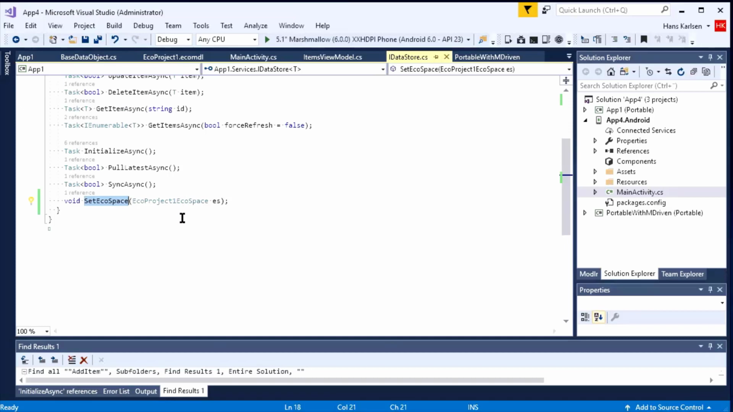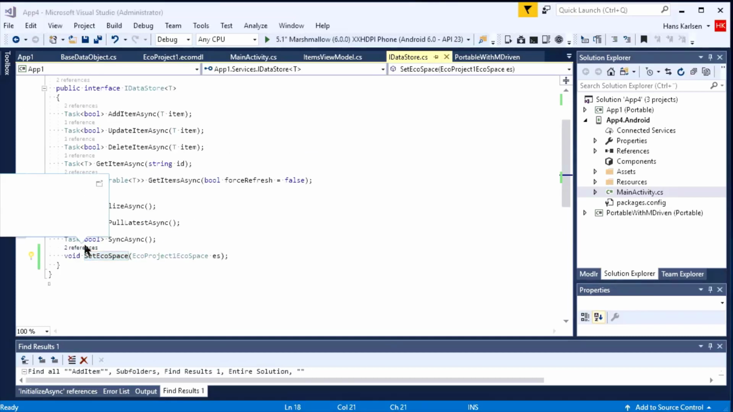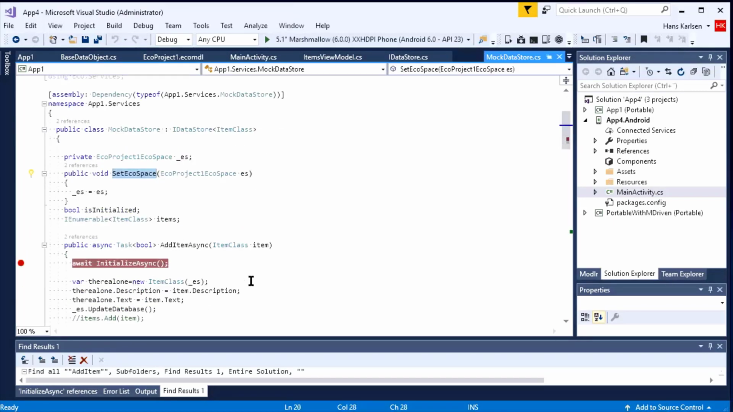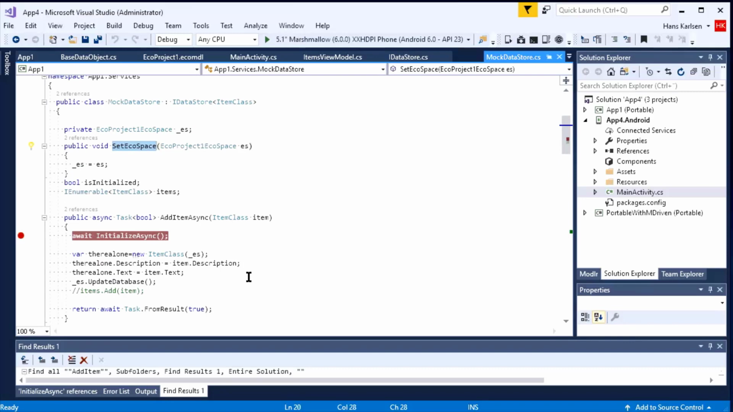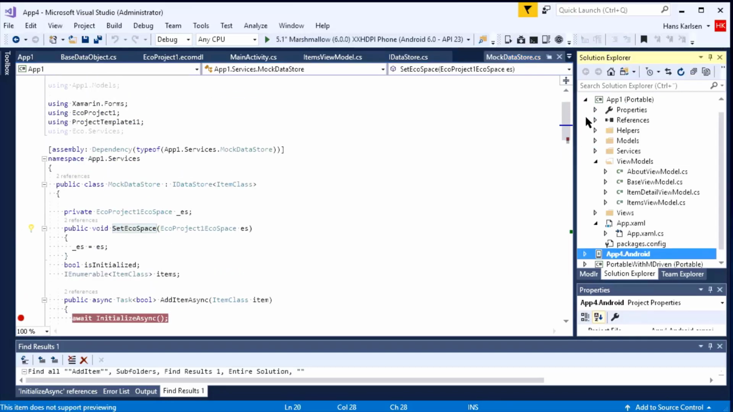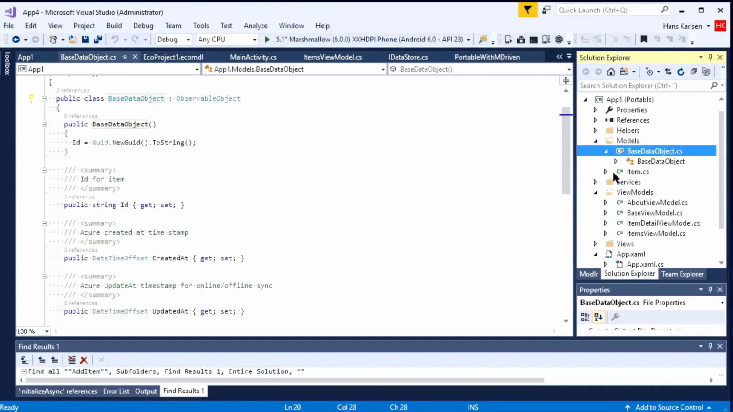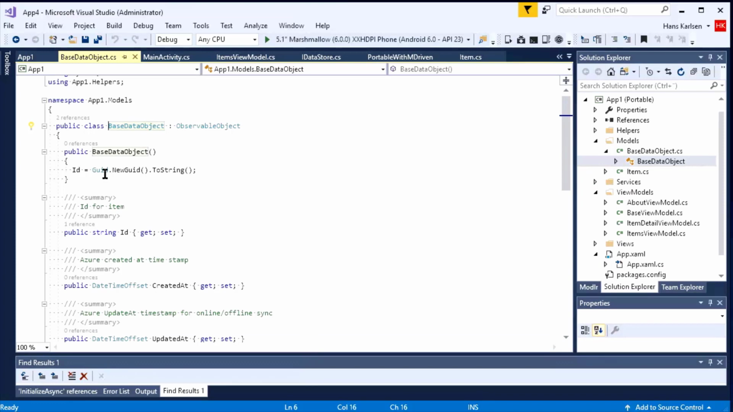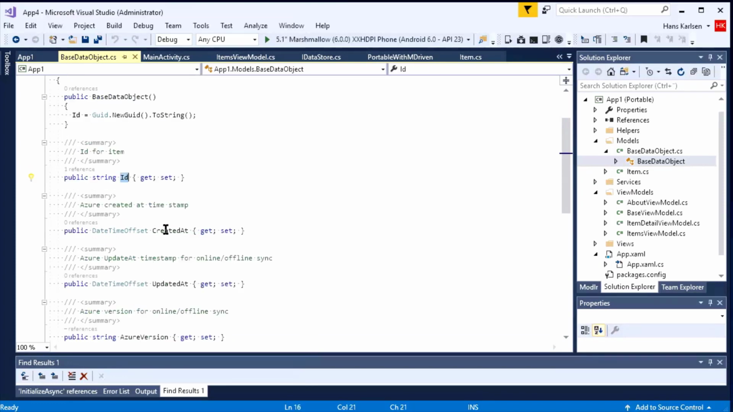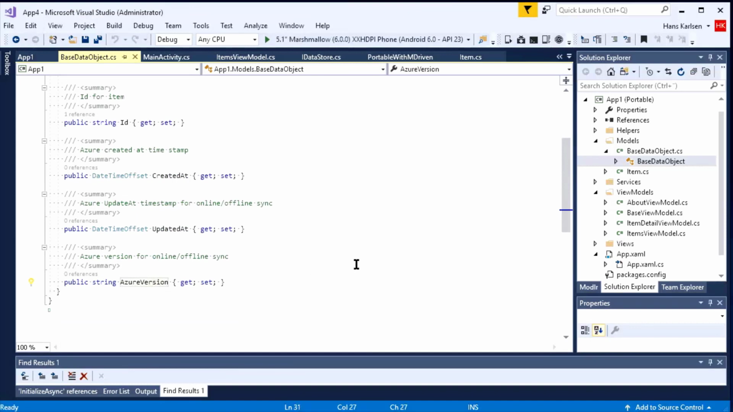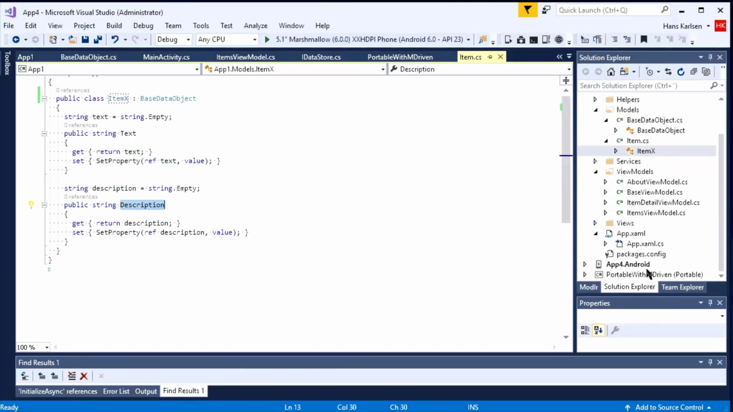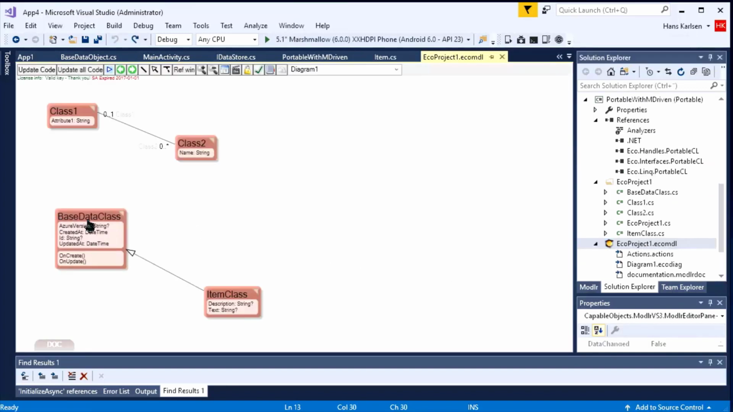And also I spread the ecospace down to the default, the template project's mock data store. So I'm going to start with replacing a few things in the default template model. In the template model they have the base data object that has an ID, created at, updated at in this Azure version, and it has the item, it has text and description.